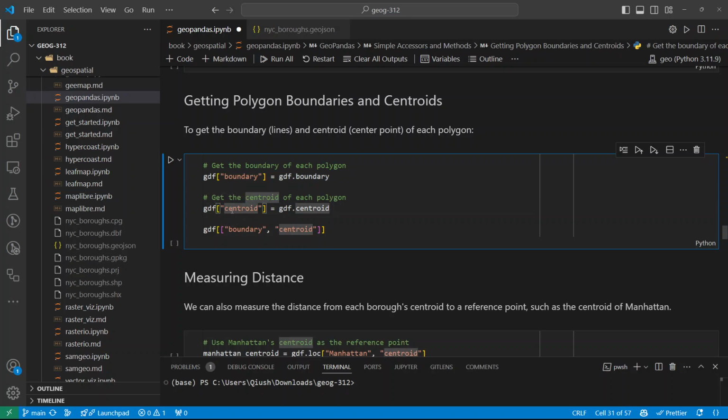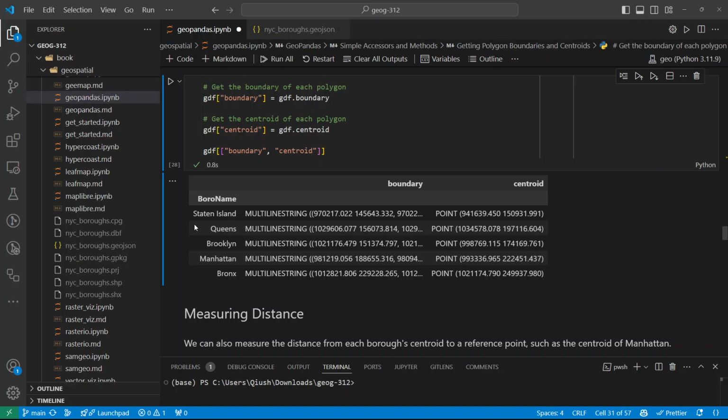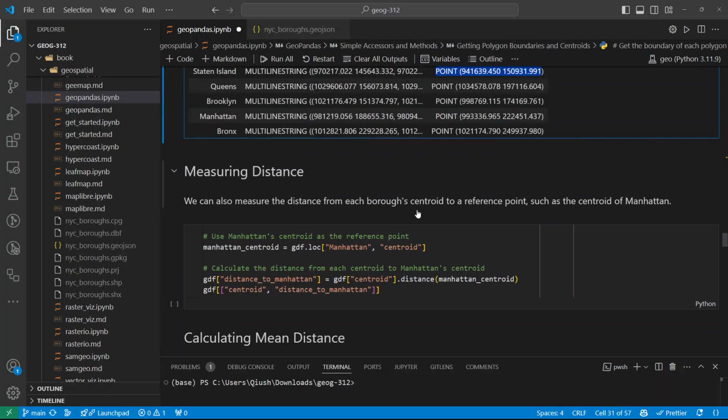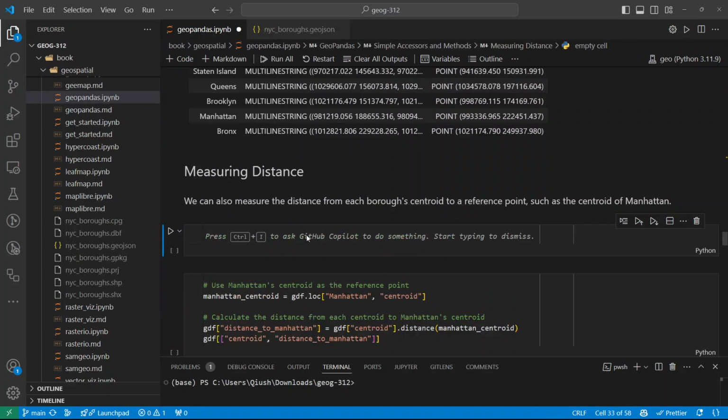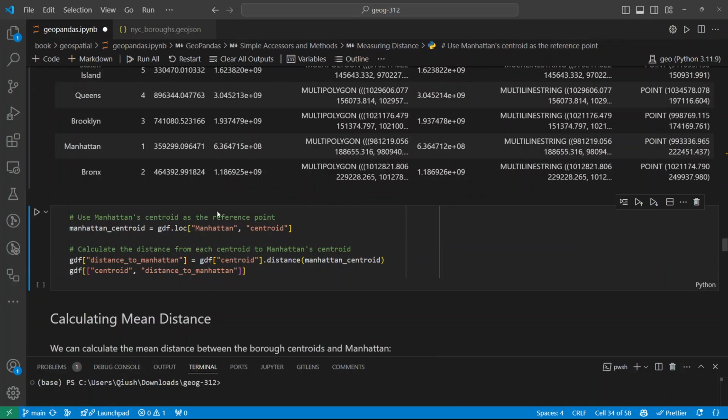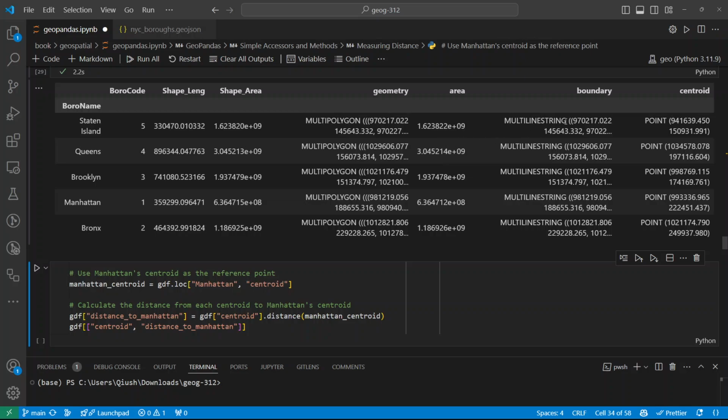You can also calculate the centroid, the XY coordinates of the points, and then we can print it out. So look at this. Now for each polygon, we have the boundary, basically the line, how long it is, and we also have the centroid, basically the center of the polygon. And then we can start measuring, for example, the distance or something like that. So let me show you one more time. This is the new data frame that we just created, and we have added a couple of new columns: the area, the boundary, and the centroid.